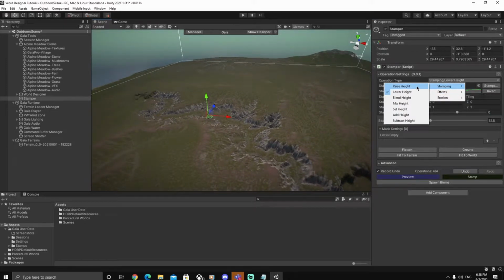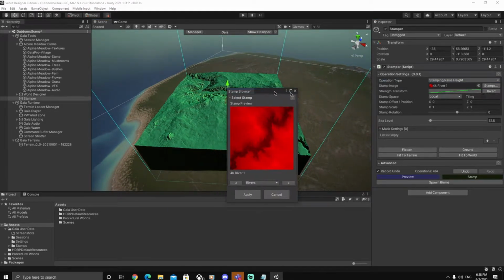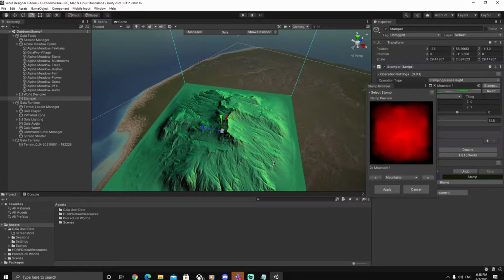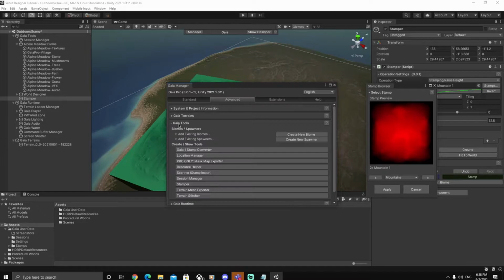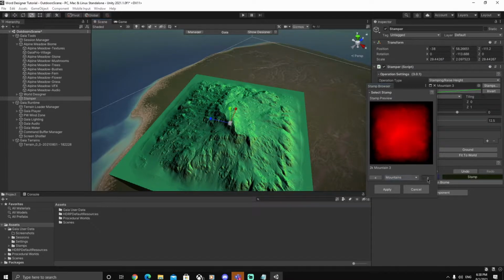So I'm going to change this back to raise height first. And then let's go ahead and click on our stamps preview. Change this back to mountains. And let's just go ahead and find a stamp that works for us here. Now you could go into the Gaia Manager, go to Gaia Tools, and then click on the scanner, and you can go online to find a volcano height map and import that into the Gaia scanner and create your own height map. But we're going to try to use something we have here.